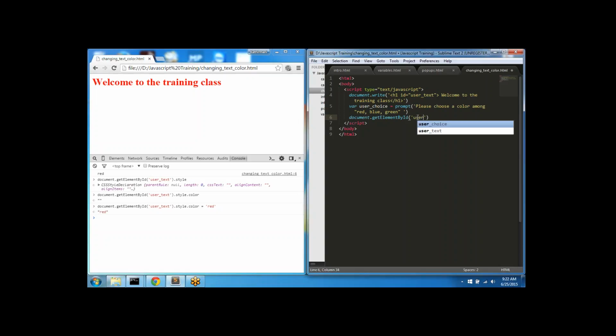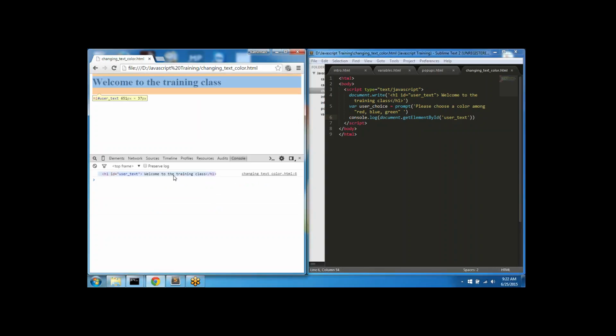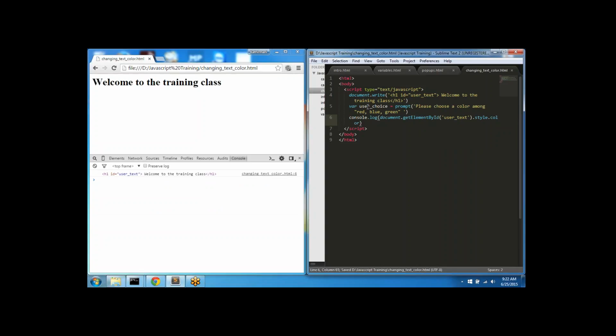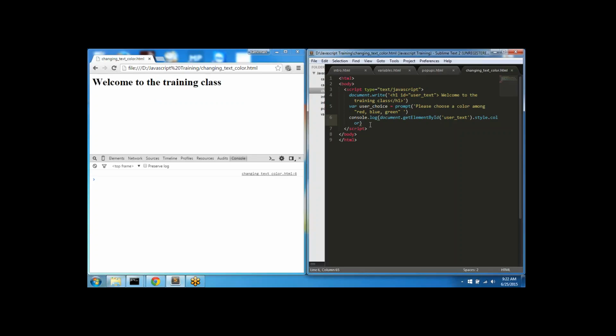Okay, user_text, and then I'm going to do a console.log of this. I'm just going to say red. It has just returned the h1 tag. Now I'm going to do the same thing here. I'm going to say .style.color. It doesn't print anything because there is no such color attribute to it.